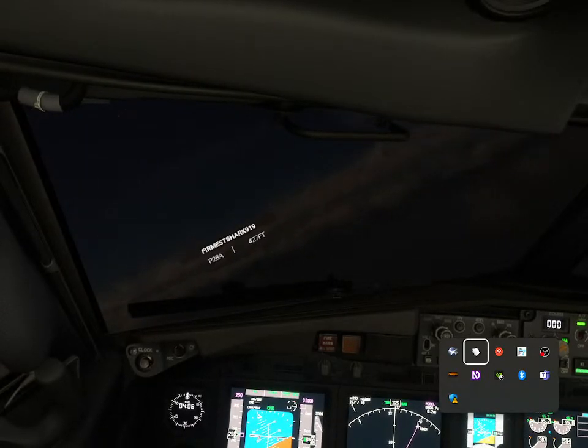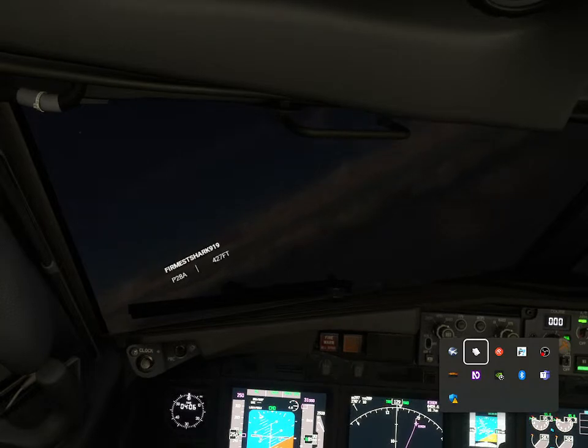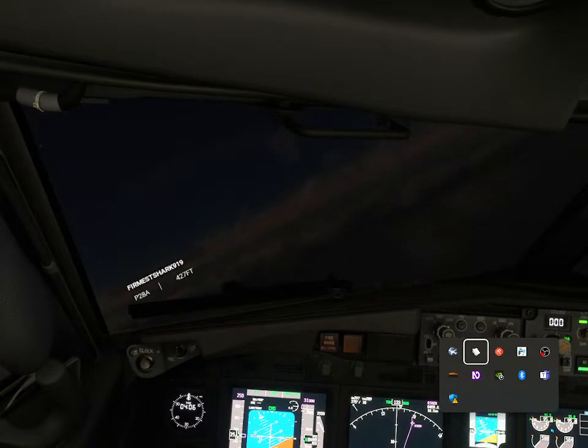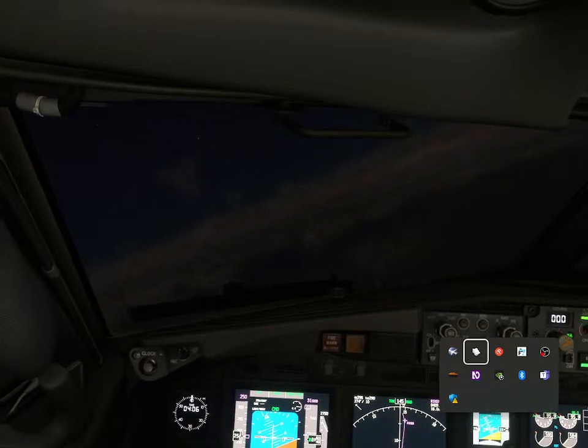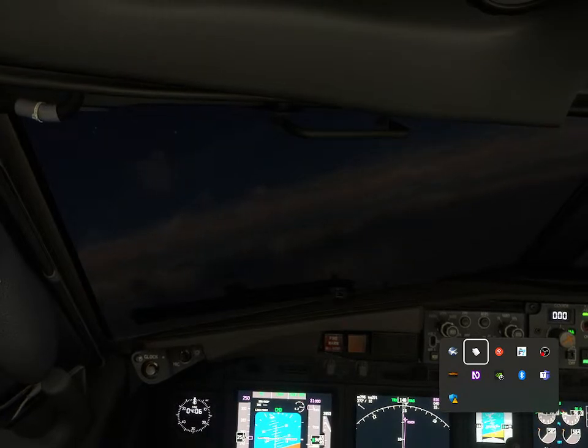All right, we're good, because we're not going to be in the air that long, so we're fine. 85 feet per minute. 250 knots indicated. Gear up. Flaps 0. Flaps are good.